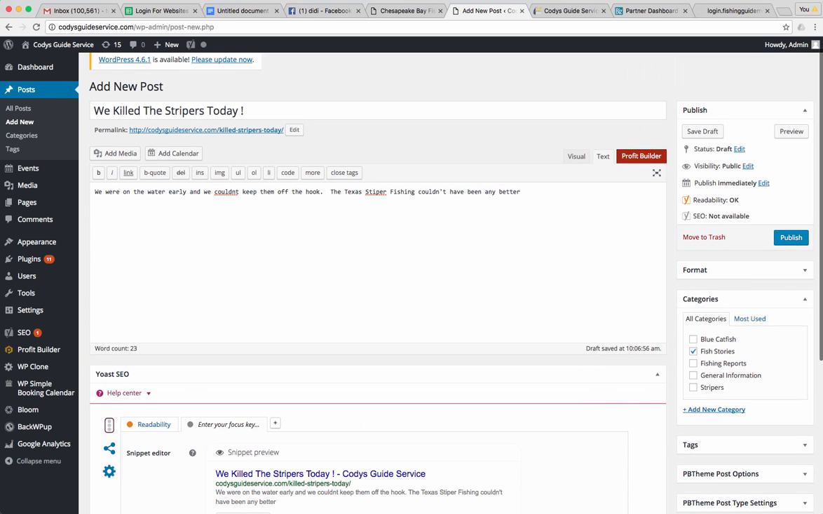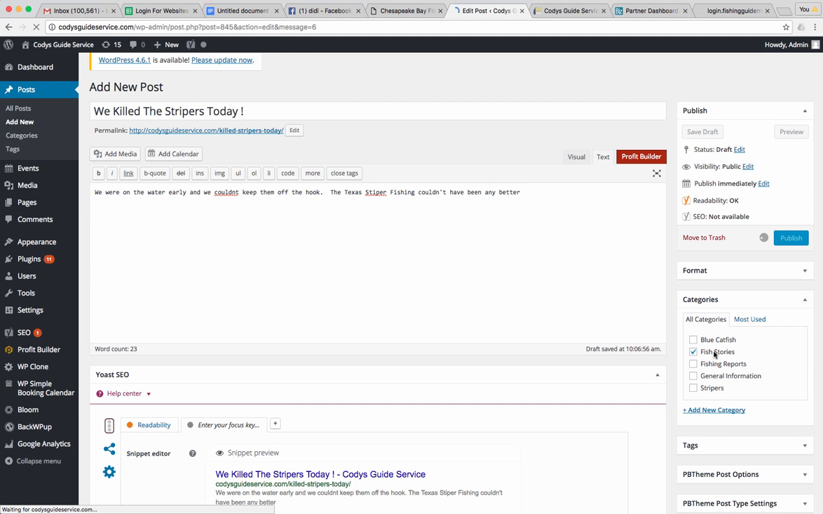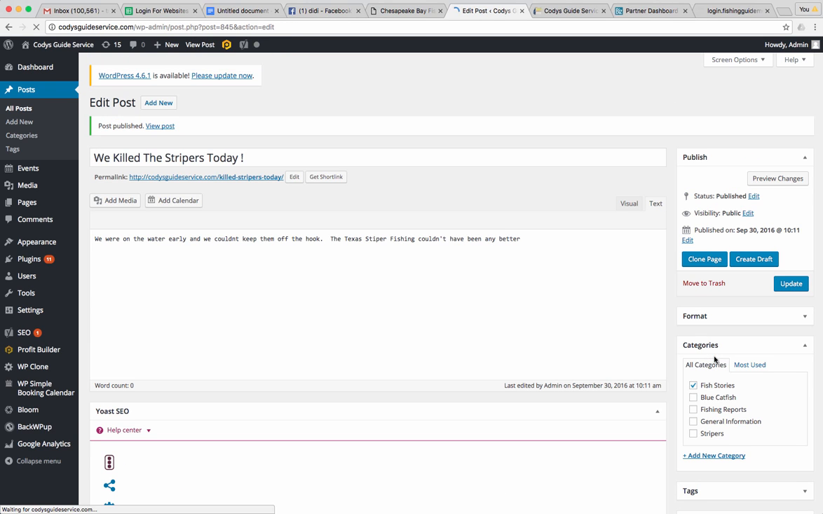If I scroll up, then I've got my text in here. Now the next step, which is extremely important that you do, you come over here and hit publish, and now that will publish that picture to the Fish Stories category that we set up under the gallery.